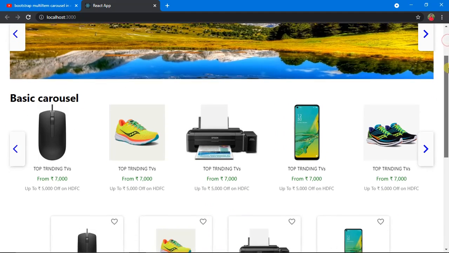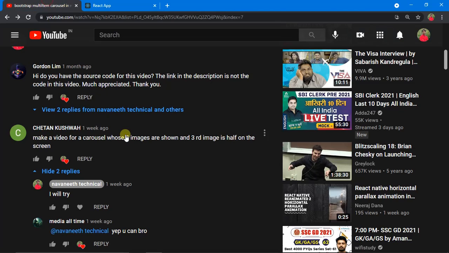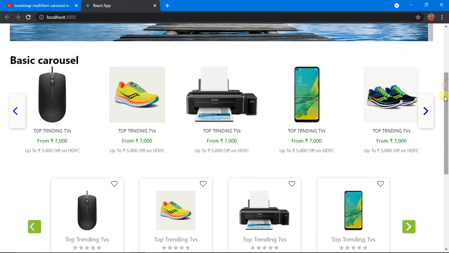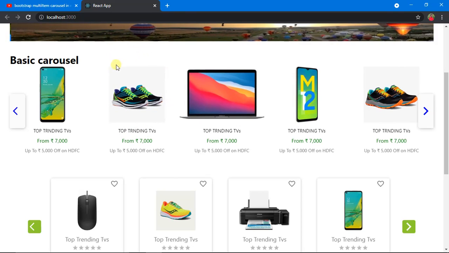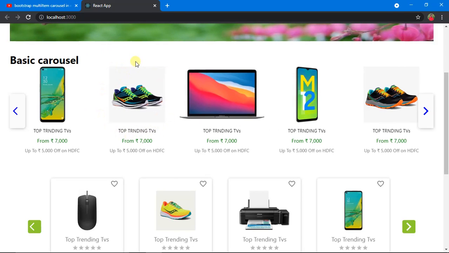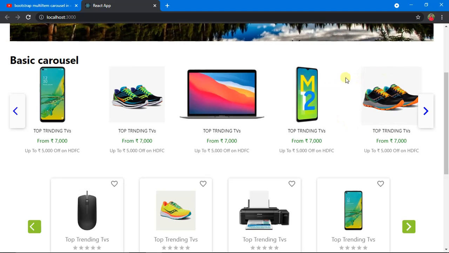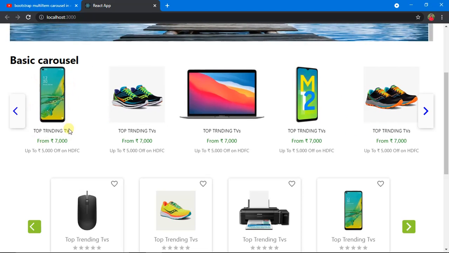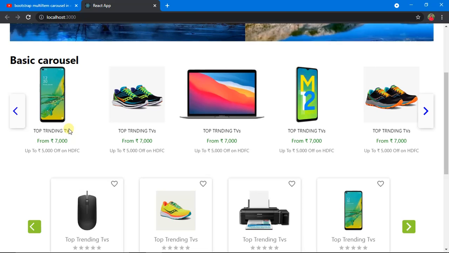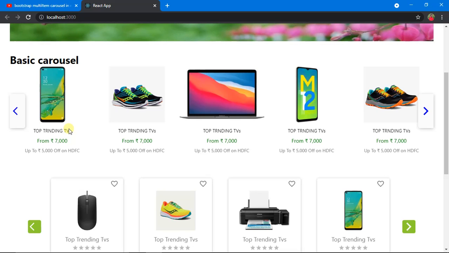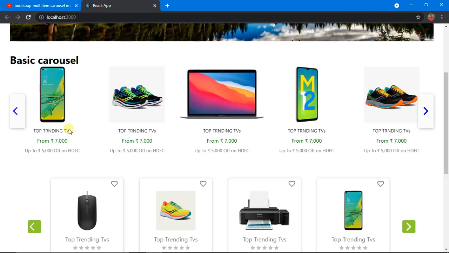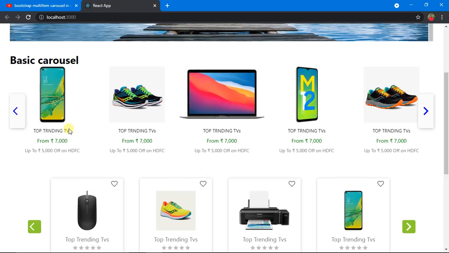If you observe the comment carefully, it asks for a carousel whose two images are shown and the third image is off the screen. He is talking about this multi-item carousel. Now if you look at the images one by one, all the images are shown fully. But we want the last and the first image to be shown only half or some part of the image, but not the total part. So how to do that? As I said, we can do that by passing two props. So let's see what the props are.